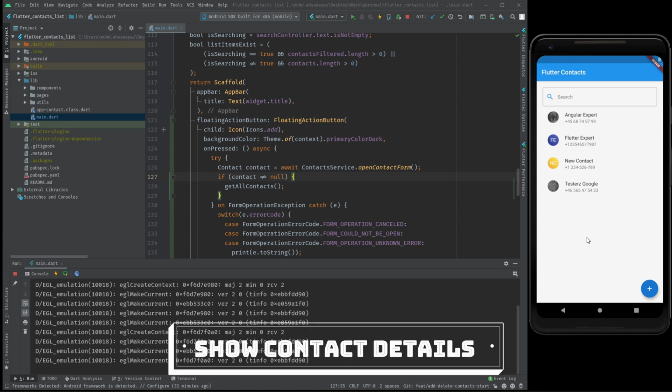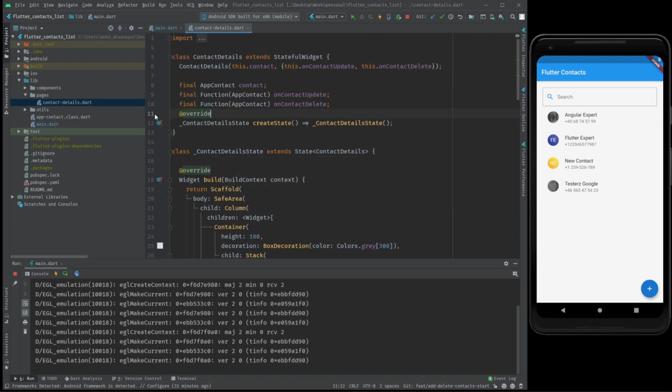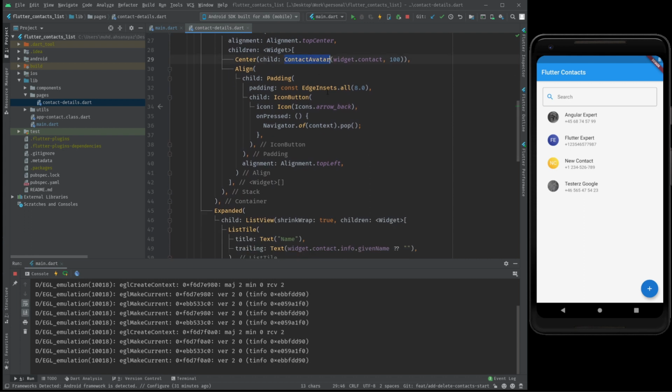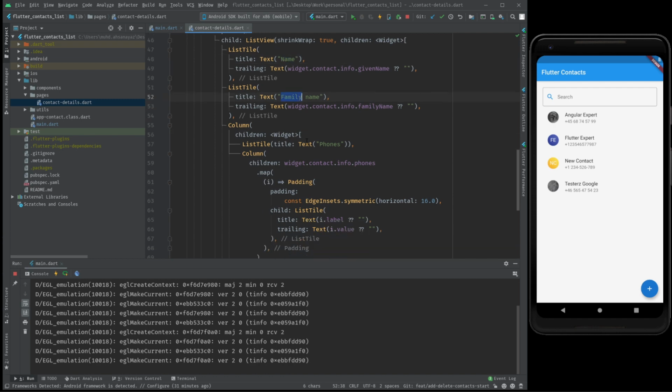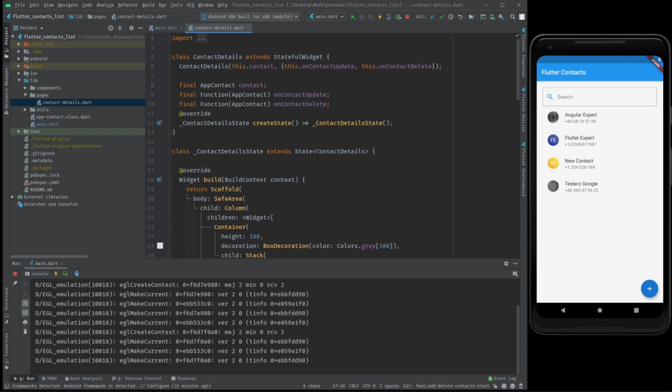Now we can move to the next step, in which we will tap on any of the contacts and we'll see the details, because we already have this contact detail page. So you can see that we have this component in which we are trying to create the contact avatar, and then we have a list in which we show the name, family name, and all the phones. In order to access this page, we do have some parameters that we want to pass to this. So we want to pass the contact, we want to pass some functions. What would happen when we update a contact? What would happen if we delete a contact?